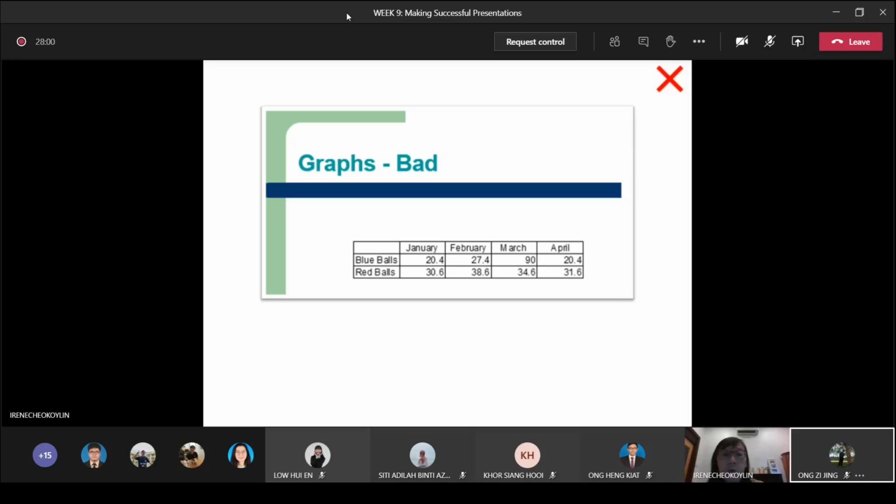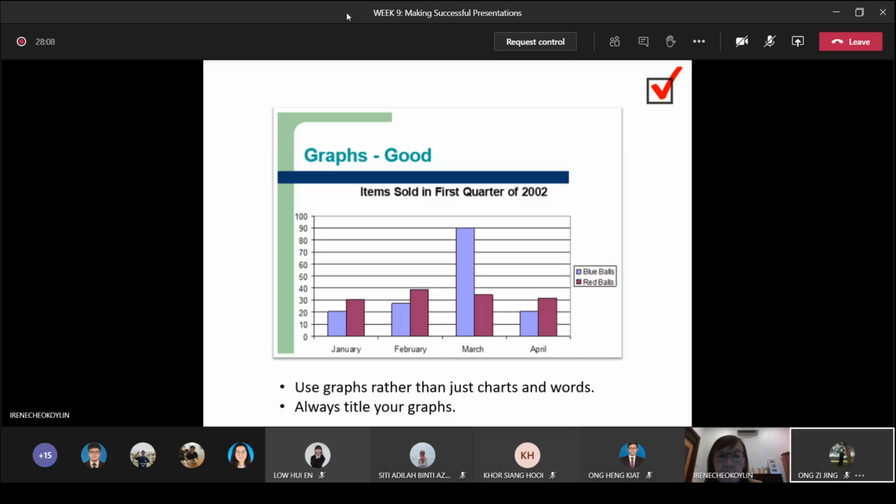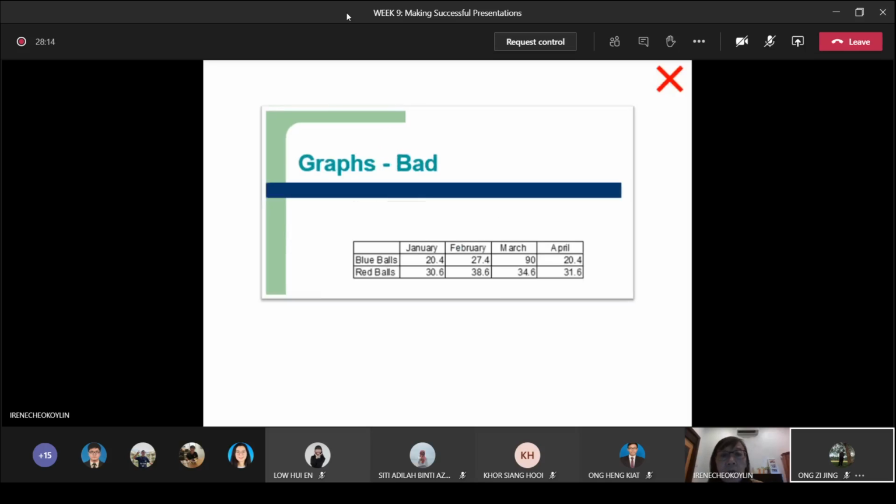So of course, in this case, to show how many balls are sold in January, February, March, April, don't put it in the form of a table. It's much clearer if it's in the form of a graph. But of course, in your case, if you're talking about the section on work allocation, then a chart or table will be much clearer, better, okay?